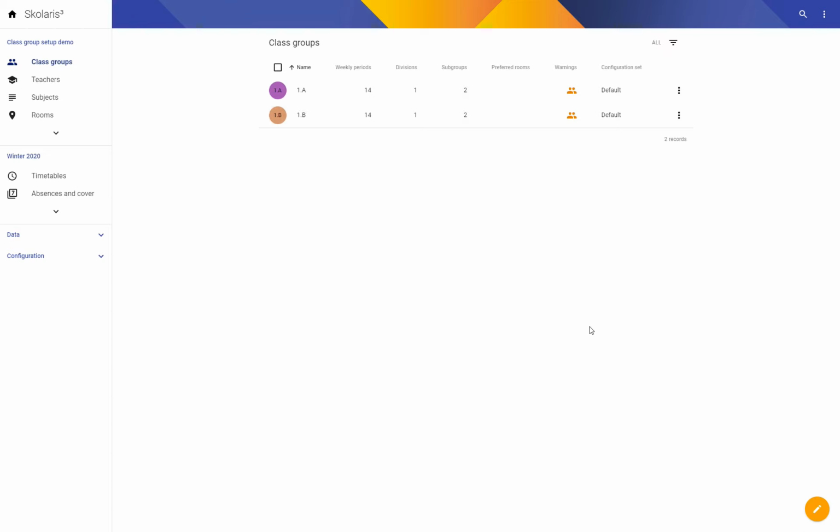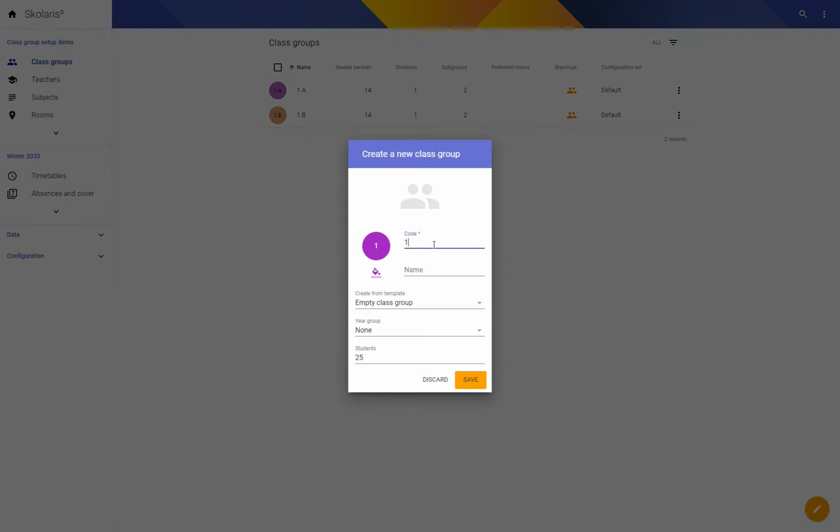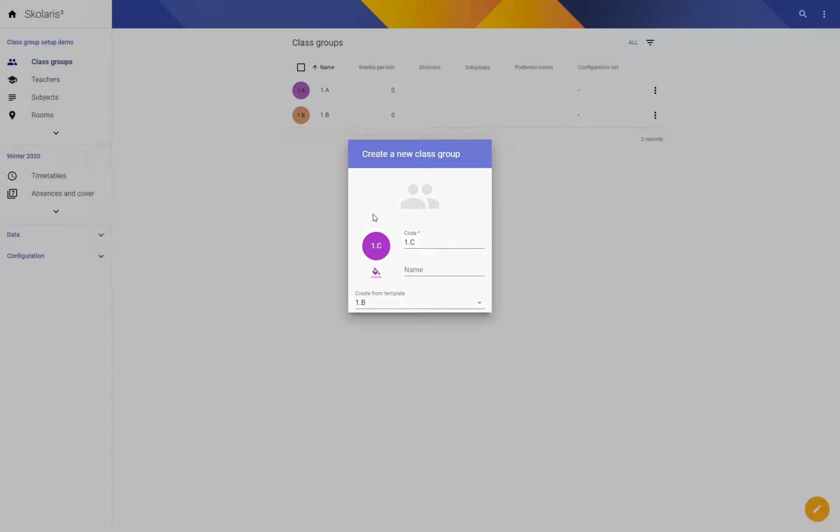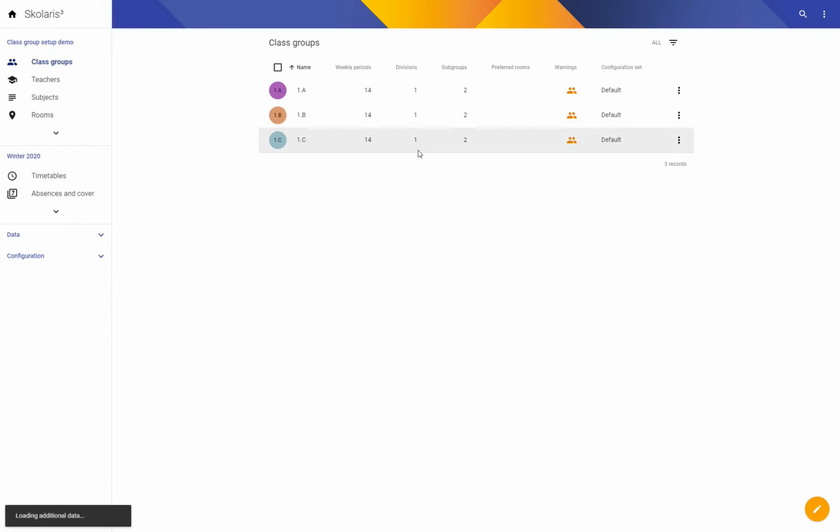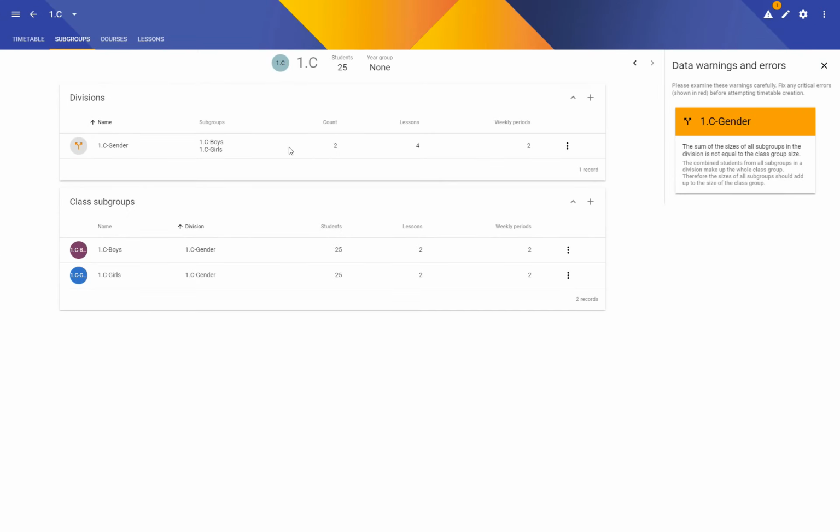And if I need another class group with the same structure, I'll just say 1C is a copy of 1B, and there I go. So instead of entering all the lessons for each class group individually, Skolaris can now do it all for you, including replicating the actual structure of divisions and class groups.